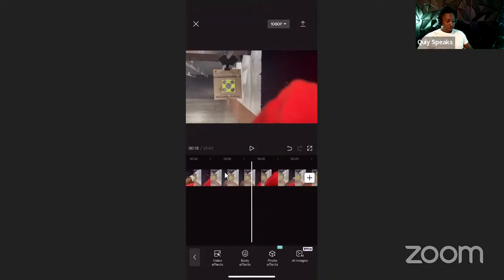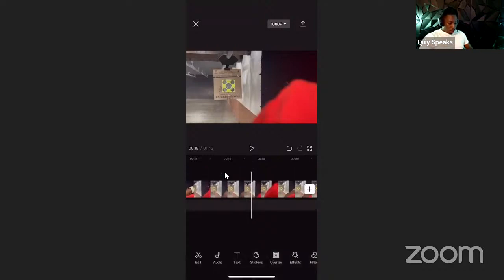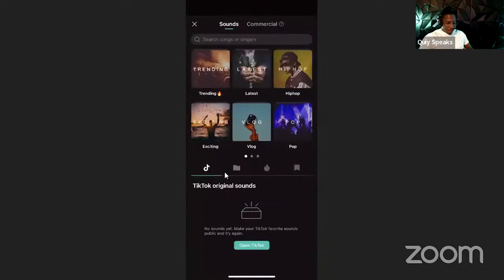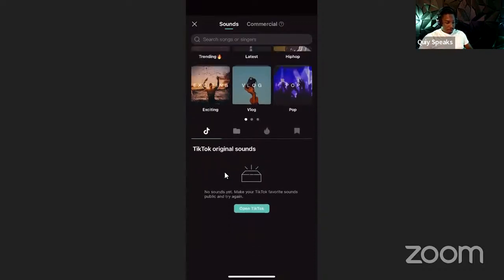Also, before we go, I want to talk about adding sounds and music too. You can always add audio. So you got right here the audio tab. You can add sounds. You can add effects. You can also extract. So we're going to go over sounds. Their sounds come from TikTok, so this is a TikTok app.